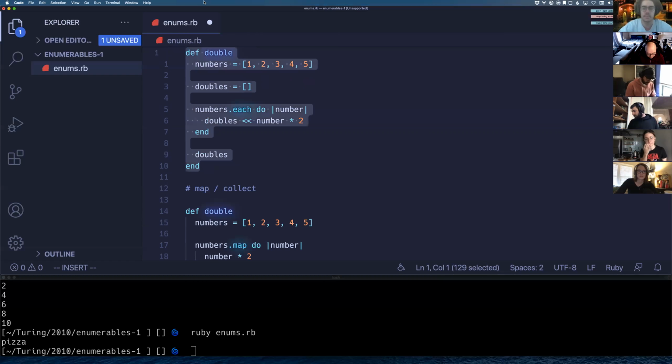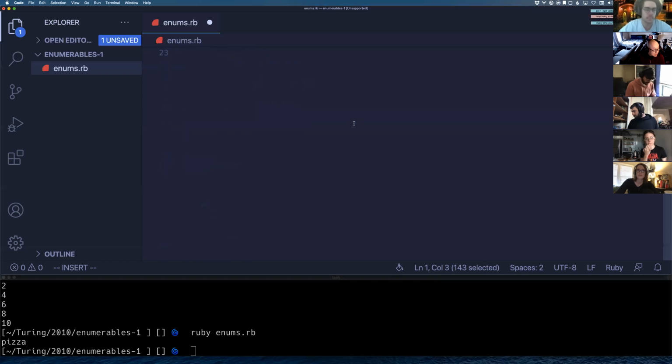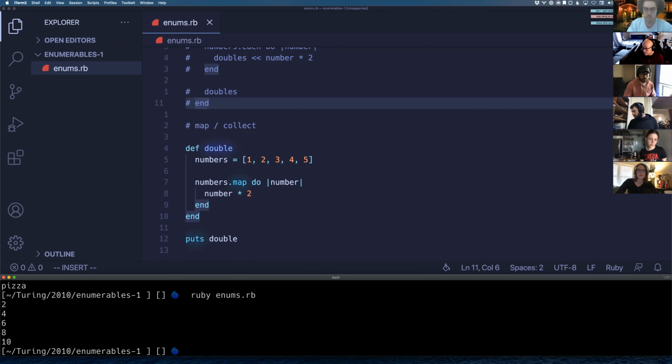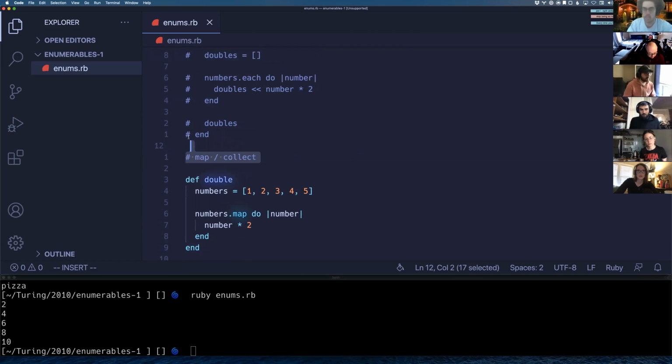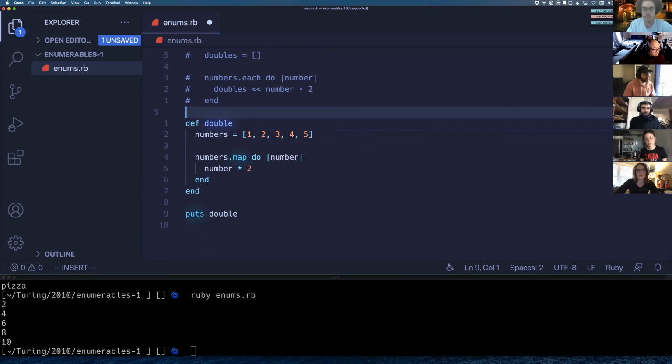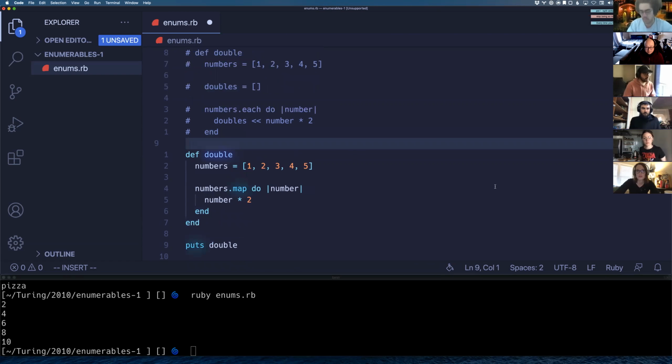Cool. So I'm going to go ahead and pop that out. And did I put a puts double at the end? Yep, I did. Save it. And we see that it prints out the numbers. And if we look between the two, kind of compress this a little bit so you can see both at the same time. It's cleaner, we're using fewer local variables overall. Cool. Questions about map so far?